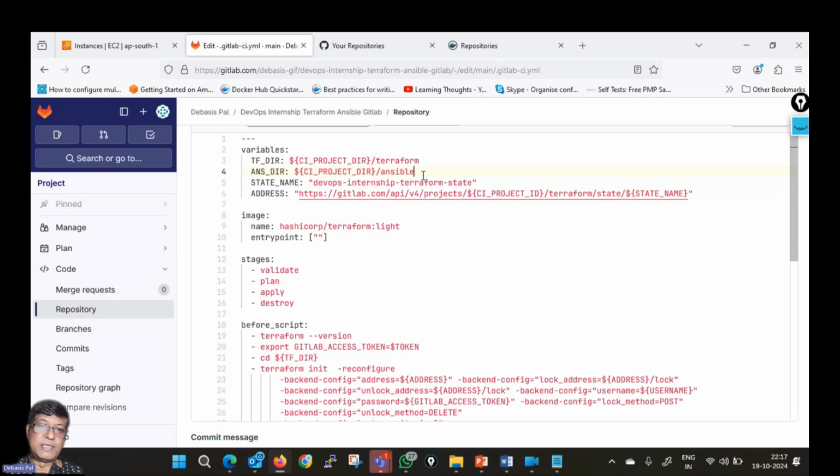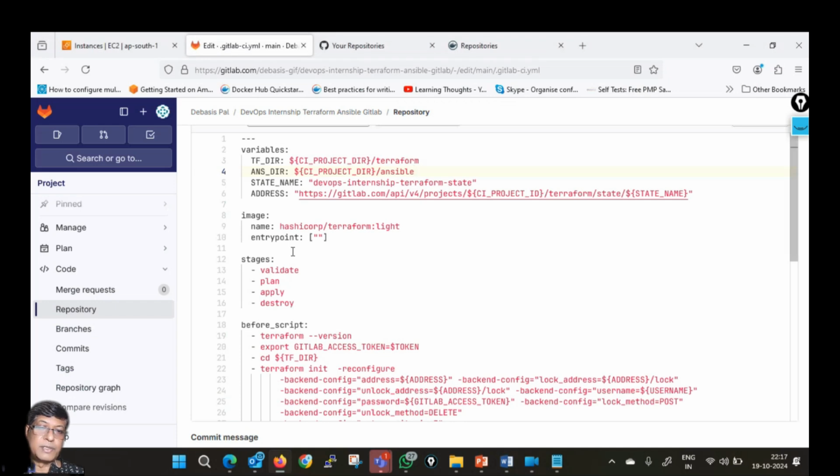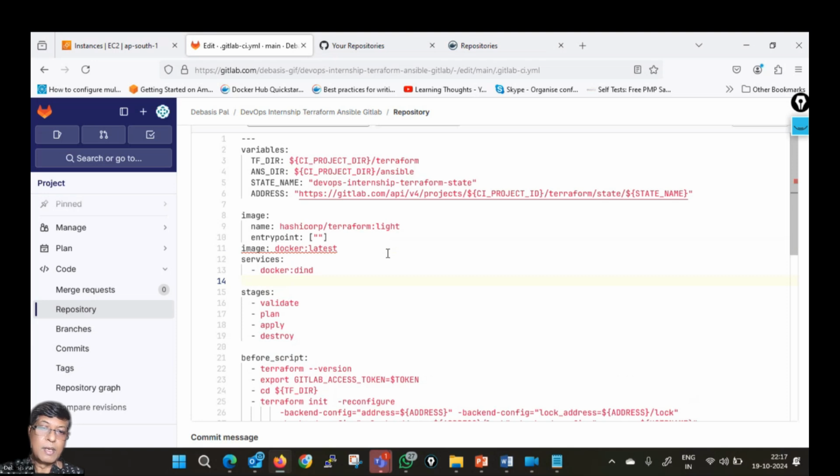So Ansible directory is this. What I will do, I will use the Docker in Docker image, that service. Yeah, it is giving that you cannot have multiple images. The map key should be unique. So this image and image cannot exist.